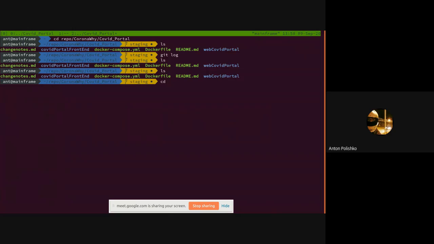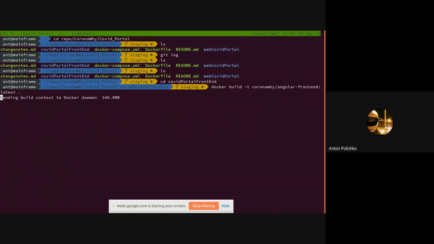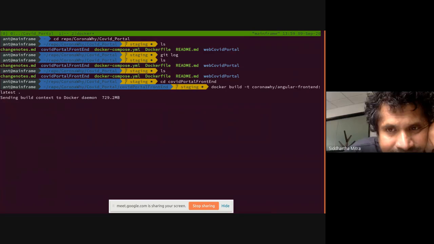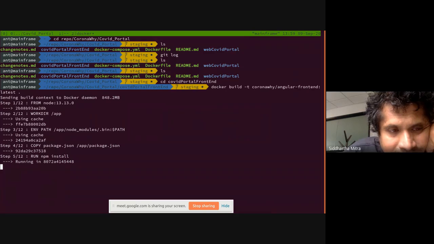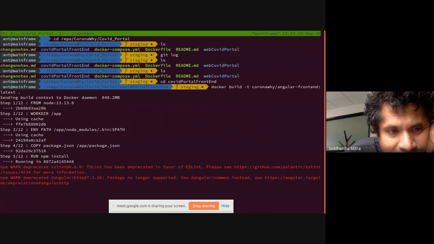And for that, I need to go docker build, CoronaWhy Angular front end latest. Okay. Now let's try for it to build. Yeah, this is the first time I actually learned and used Docker. I hadn't done Docker before.